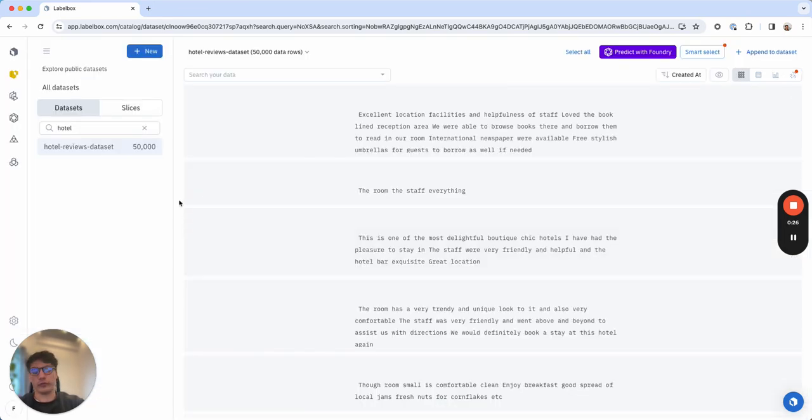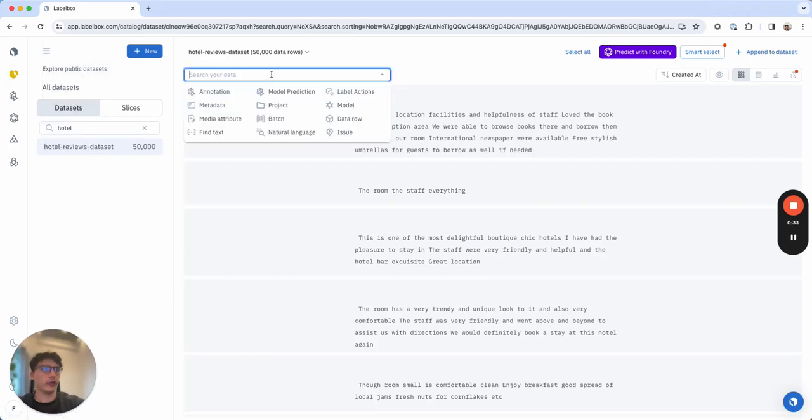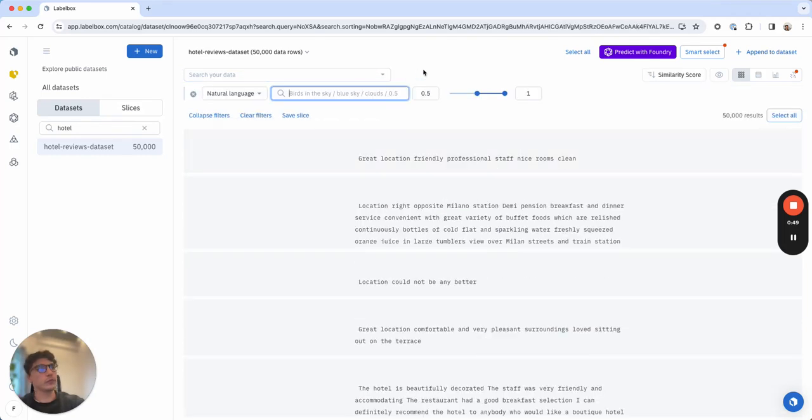The first thing I want to do is talk about how we can curate relevant subsets of data within Labelbox. Within the catalog product, we have the option to filter a given data set based on a range of different criteria, such as any annotations, metadata that's attached, projects or model predictions. The first thing I want to show you is natural language search. Natural language search makes use of vector embeddings that are automatically generated for each data row when they're rendered in Labelbox.